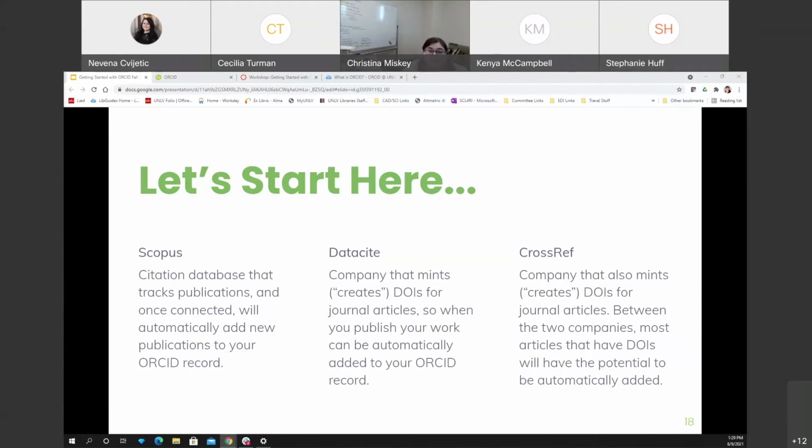Then we're going to connect to Scopus, which is a citation database that tracks publications across many journals and publishers. And many of you here are in a wide variety of disciplines. Scopus covers a wide variety of disciplines, so it should cover most of your disciplines. I'm also going to jump into Orchid after we go through the instructions on how to do this and show you how to add scholarship manually and go more in depth into your Orchid record so we can dive a little deeper.